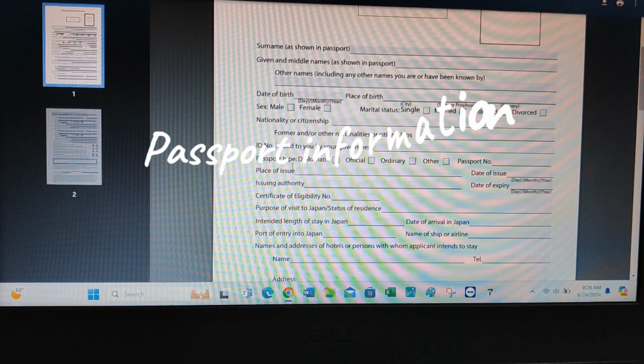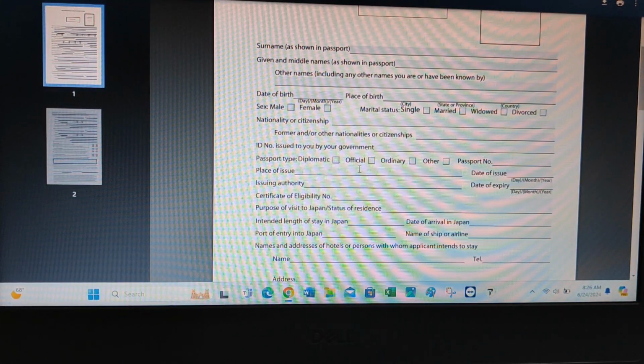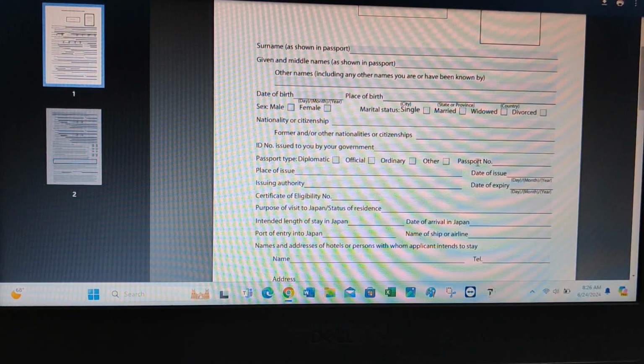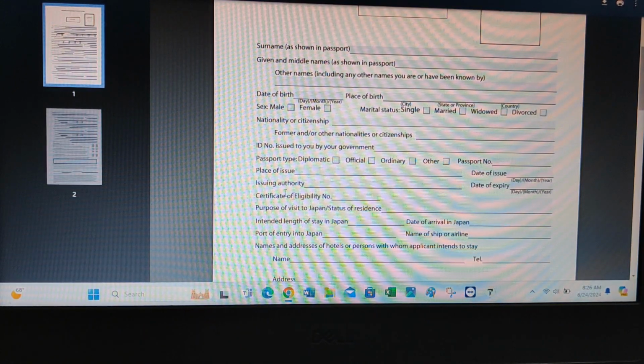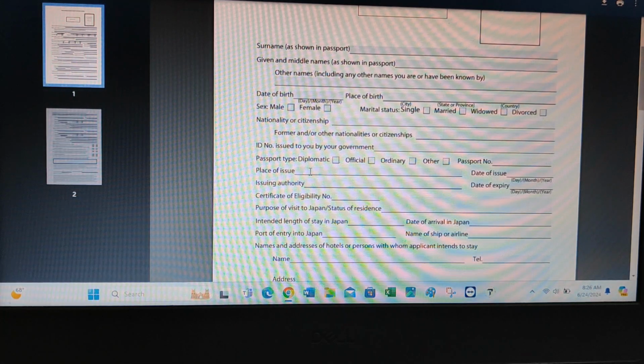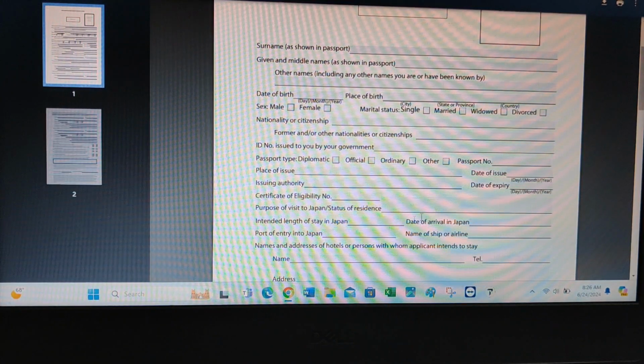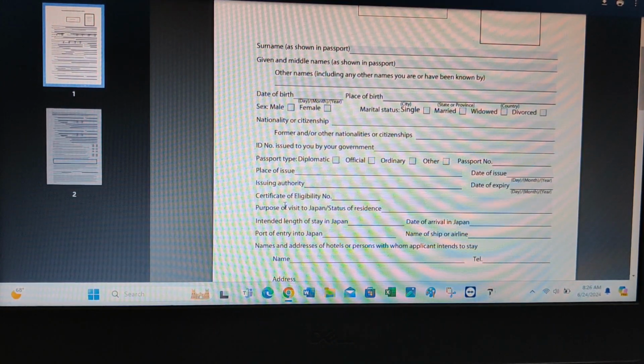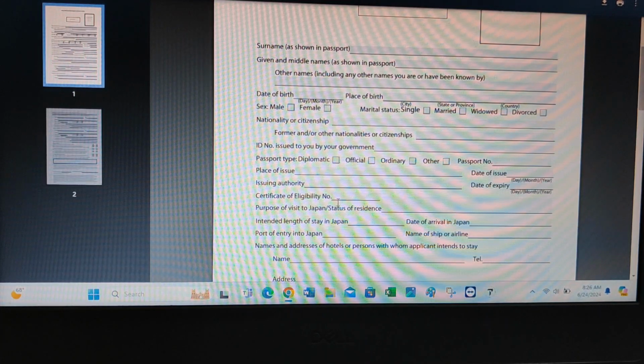Passport type, diplomatic, official, ordinary, or other. Passport number, place of issue, date of issue, date of expiry, issuing authority, certificate of eligibility number.